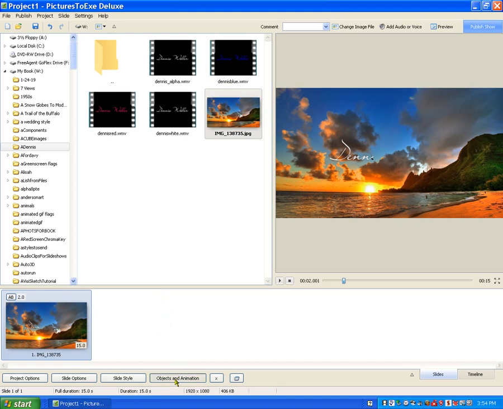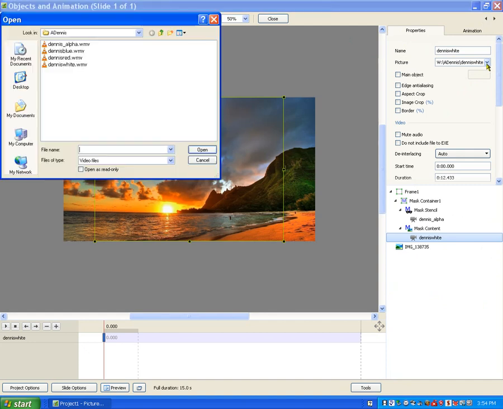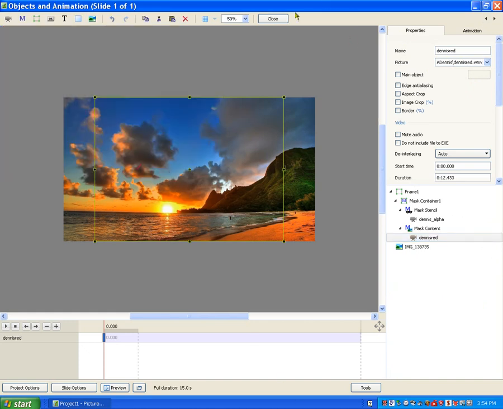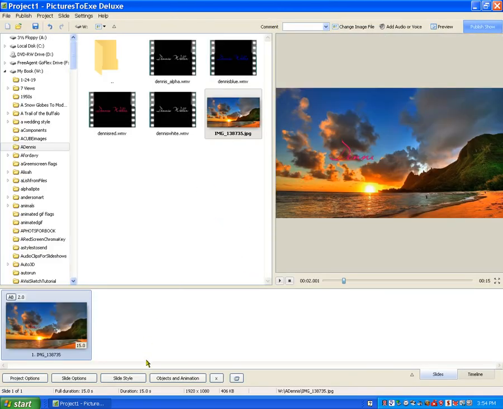Well, that's easy. Go back to Objects and Animations, and then we're going to click on the white and go up here in the Properties tab, and where it says Picture, we're going to change that to red. So just choose red and open that, and then we'll go back so we can see it again. I'm going to do it in a mini viewer, and we'll go ahead and run that.